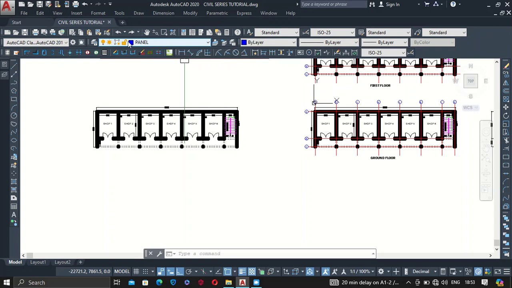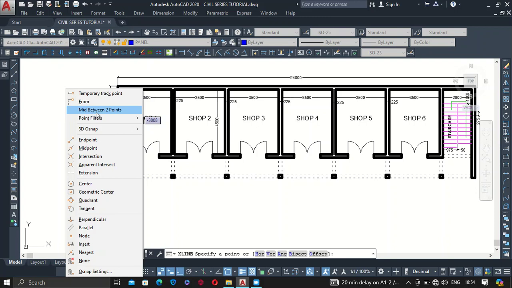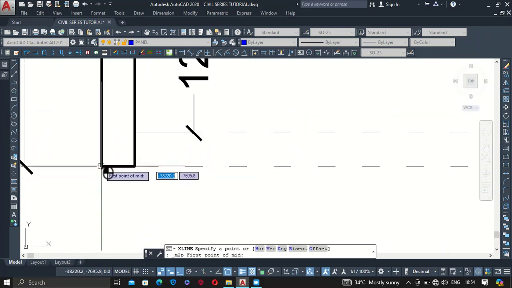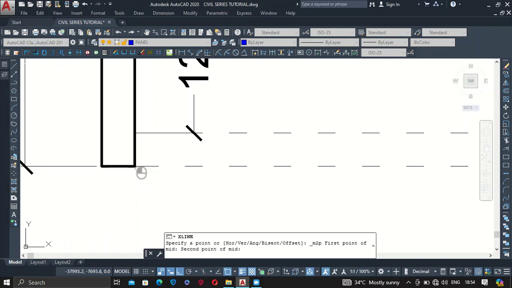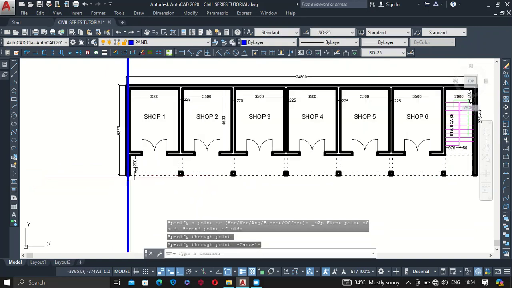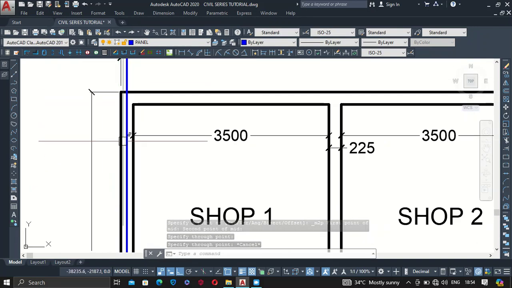Make it active, then you pick your construction line. This is your construction line. When you pick your construction line, you hold your control key and you right click. You see mid between 2 points. Mid between 2 points, so you can always have that line between 2 points at the center, just like what I'm having here. You can see I'm having this midpoint line at the center of the two walls.